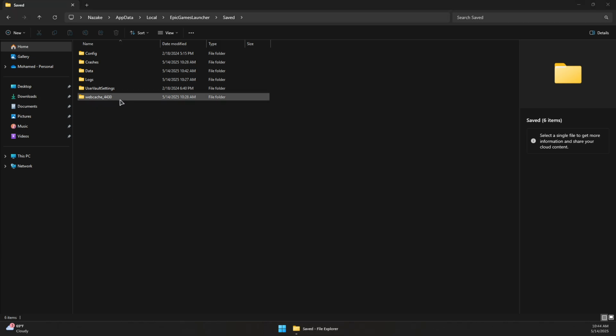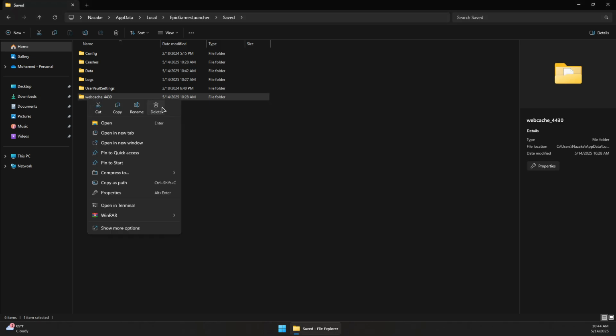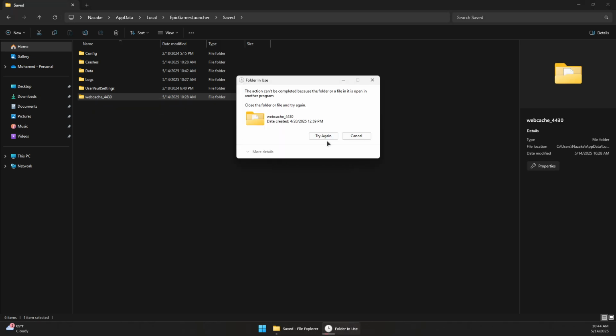And if you see a webcache folder, webcache_4430, you'll simply need to remove this folder by right clicking on it and then clicking delete, and then wait for it to delete.